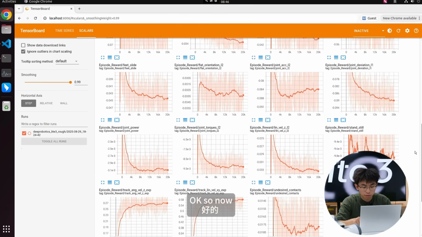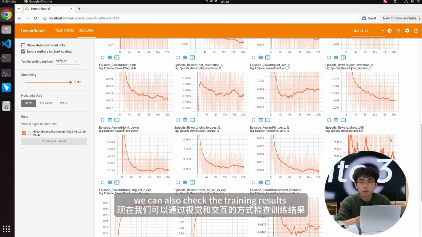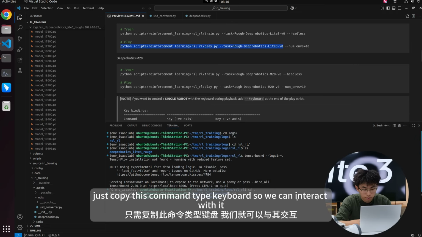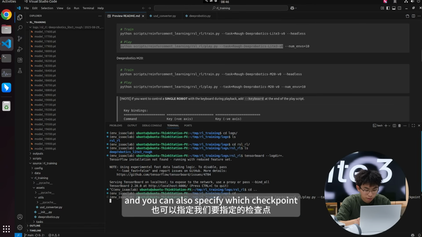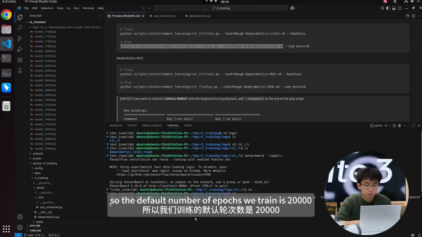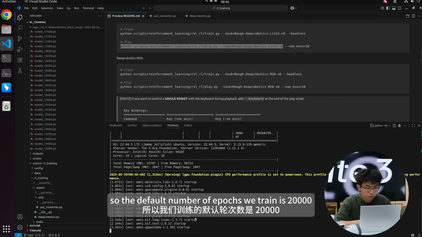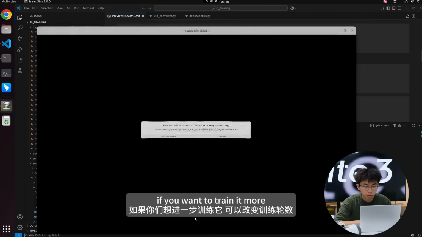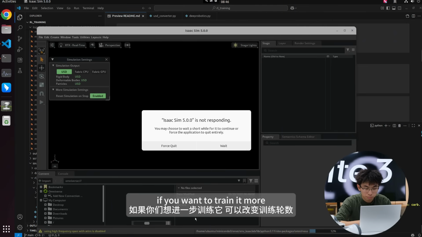Okay, so now we can also check the training results visually and in an interactive way. Just copy this command, type keyboard so we can interact with it. You can also specify which checkpoint we want to use. We're going to choose the last checkpoint. The default number of epochs we train is 20,000, and you can change it if you want to train more.